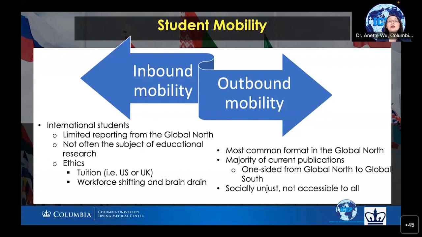And it's not often just the socioeconomic backgrounds that prevent students from going, but other students, for instance, students with family obligations, with little children, or students with physical disabilities, or students in the military who need to go for training, just cannot travel abroad during medical school.